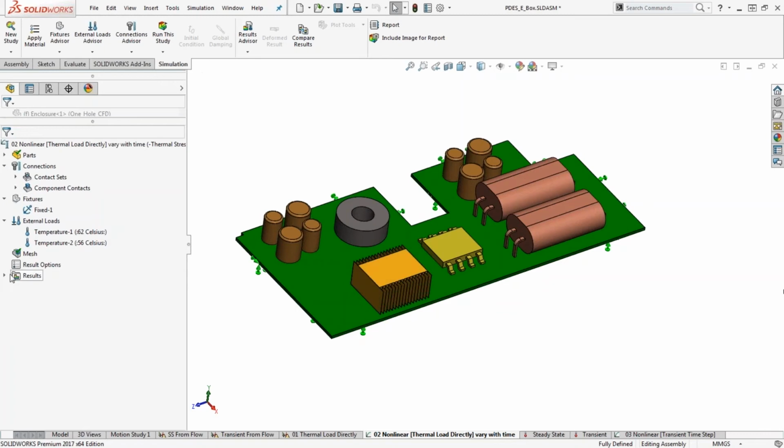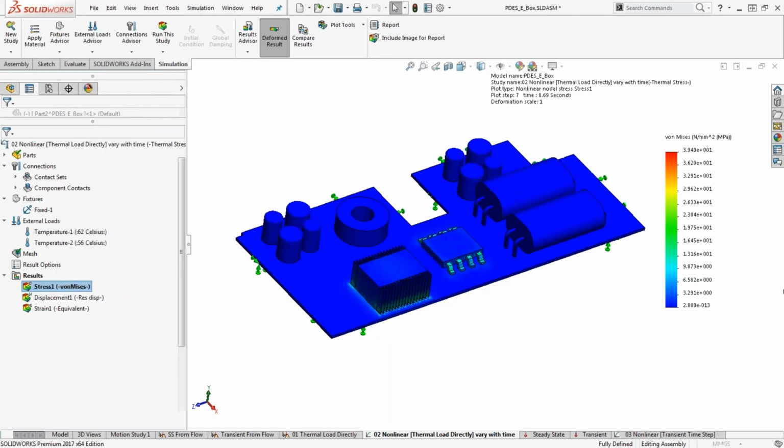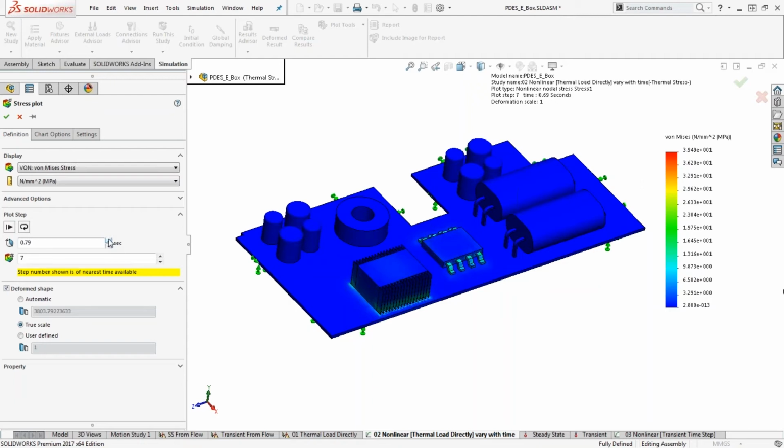So with that added capability, we can then run the analysis, and if we take a look at, let's say, the stress, notice on my cloud message here that I have results, and it's showing results at time 0.69 seconds. So what I'm essentially doing is, if I edit the definition of that stress plot, I can view the results up to any point of my analysis based on how I define my time steps in my nonlinear analysis.